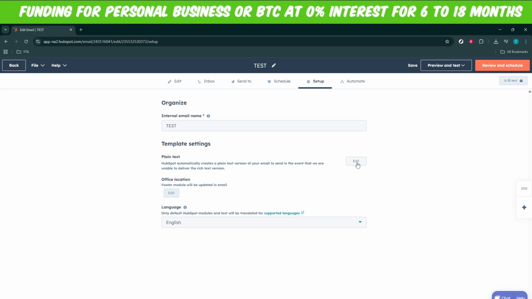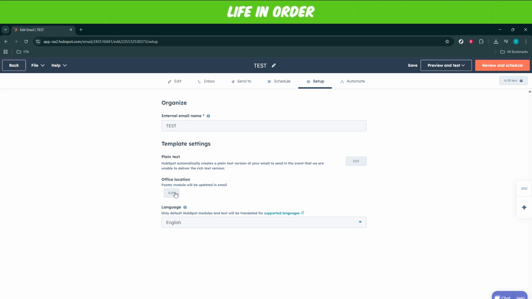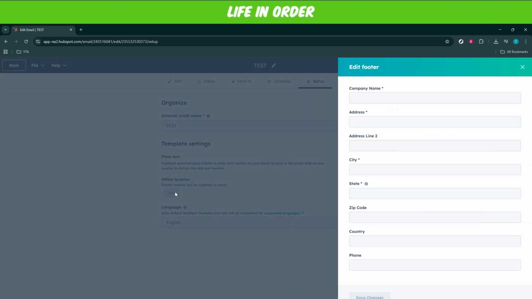Think of this section as your editing suite where you can tweak, adjust, and optimize various aspects of your email. This is a pivotal step as this is where the transformative process of your email begins to take shape. Finally, you'll arrive at the Edit Footer option. Clicking on this allows you to dig into customizing the footer section of your email.